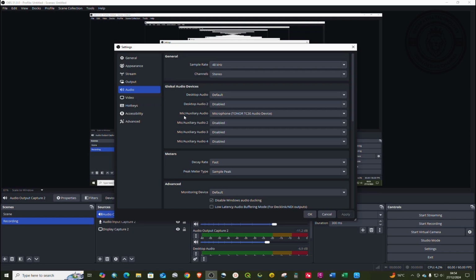Then go to mic auxiliary audio, and you select the microphone that you're using. For this case I'm using Toner TC30, and then everything else I think will be default.